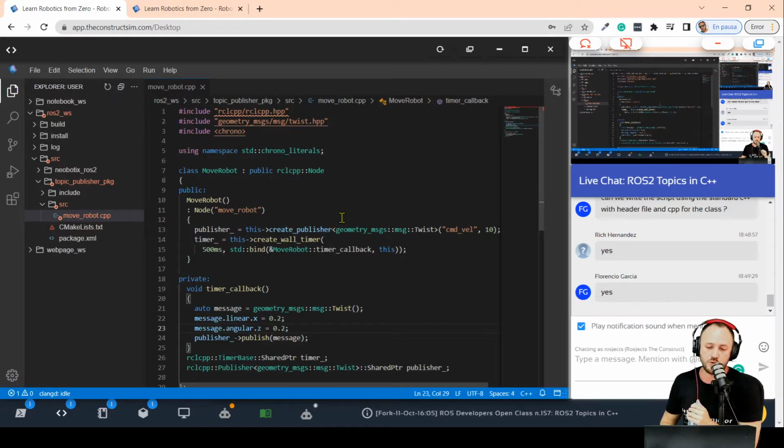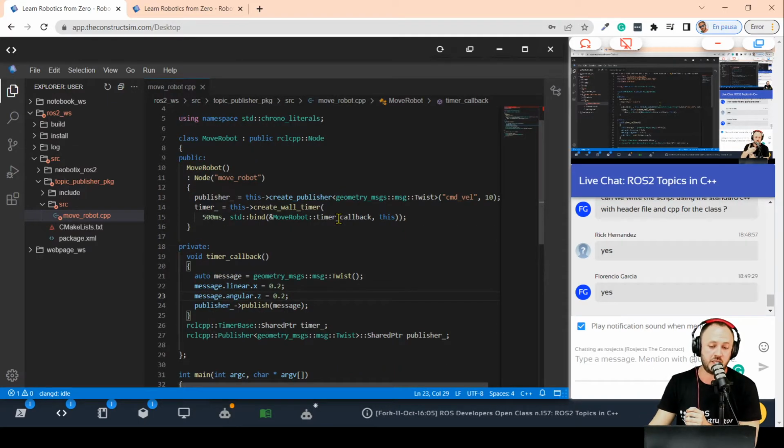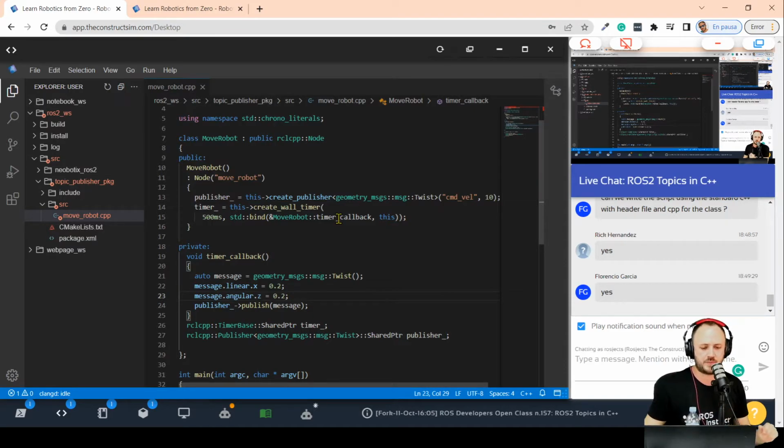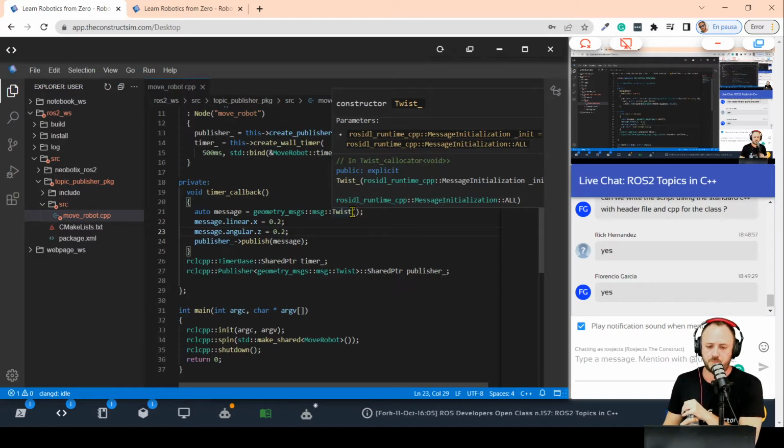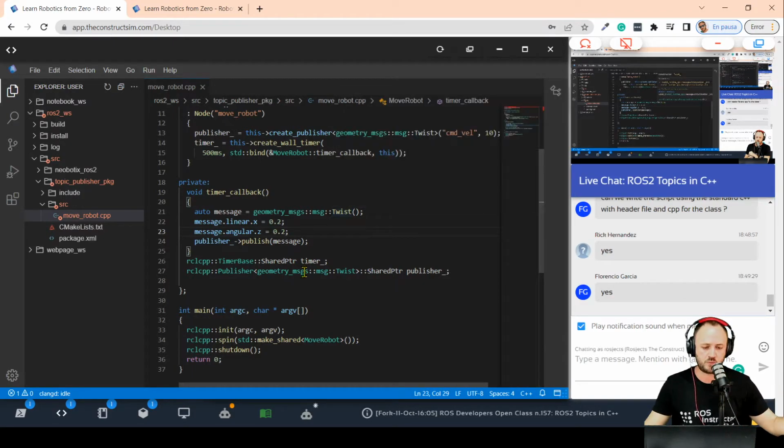When you separate the header file with all the definitions and then the source file with the implementations, in ROS2 terms, you would say that you are creating a library, which is also known as a library in C++. But yes, you can totally do that. Very good question.